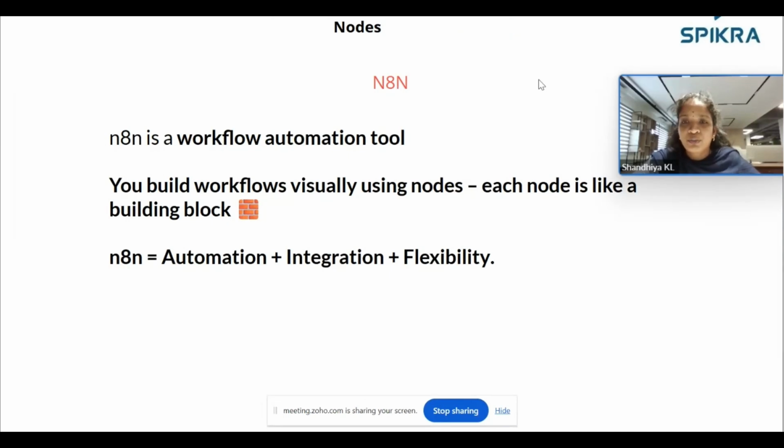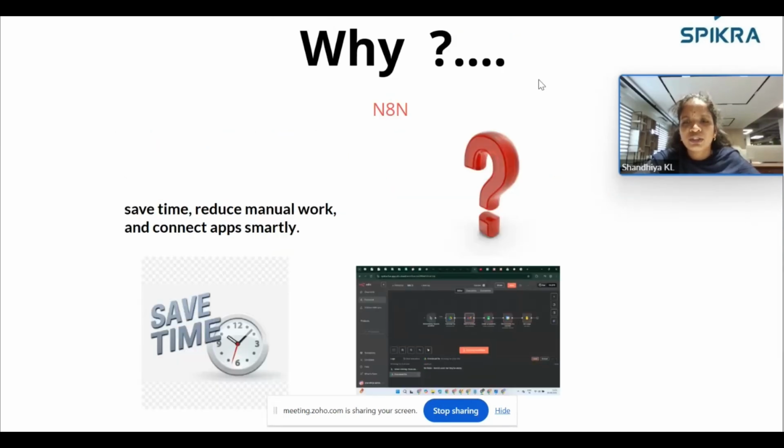You build workflows visually using nodes. Each node is like a building block. You can use drag and drop low code or write a little JavaScript magic. So basically, n8n is also called automation plus integrations and flexibility. Let's see an example.